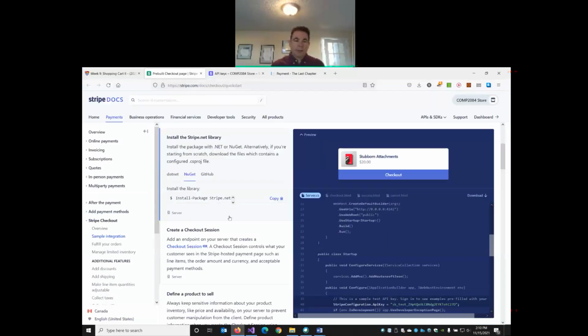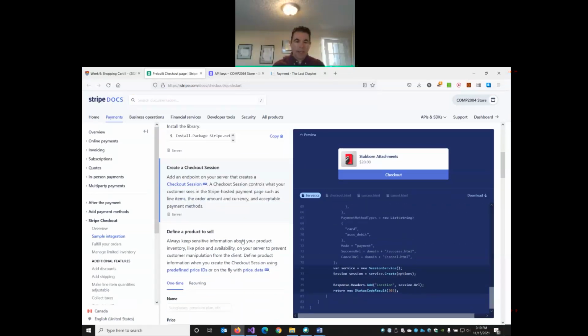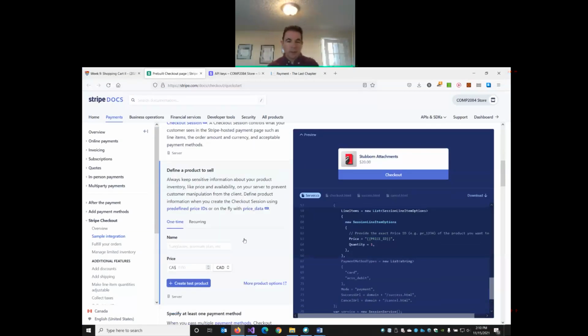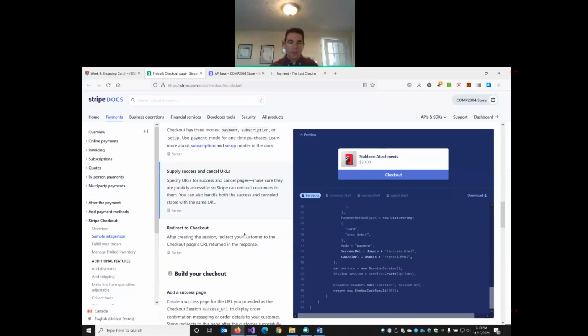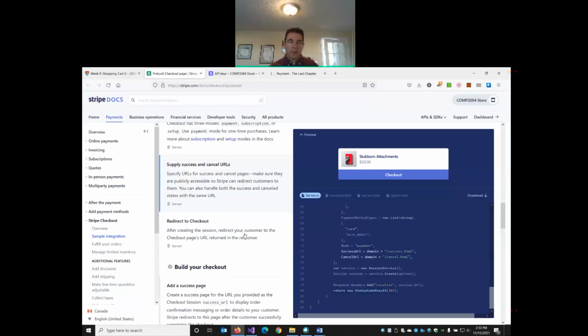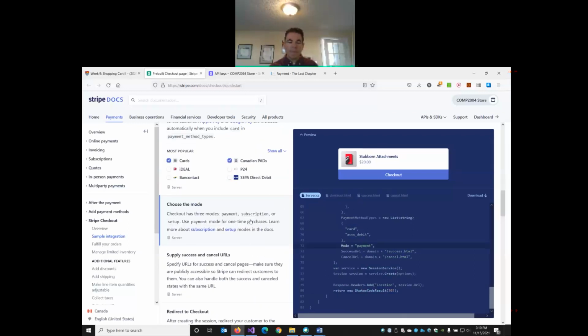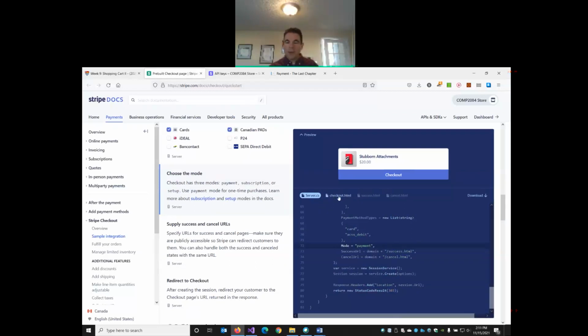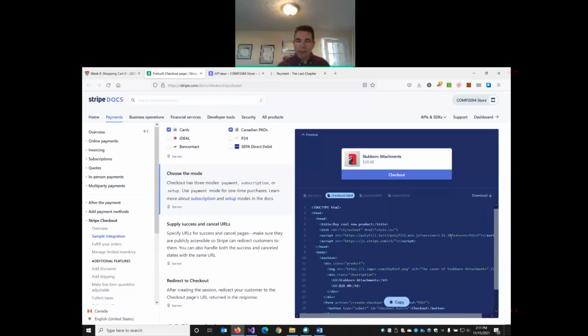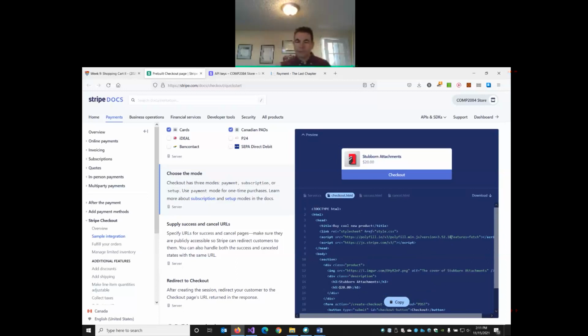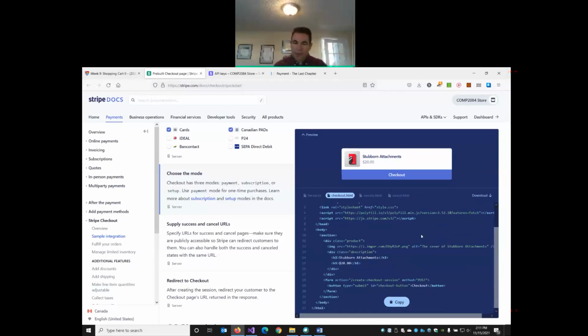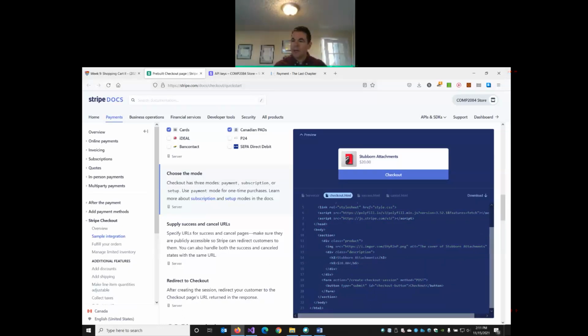So let's go back to the docs. So it now wants us to create a checkout session and define a product to sell. So this is in here in the docs. We'll come back, we'll build the HTML first. So in this little window, if you click on checkout.html, we're going to take most of this, but not all of it. And we're going to need to modify some of this that's here.